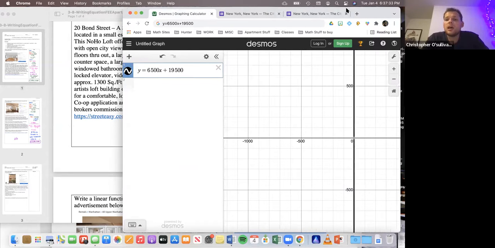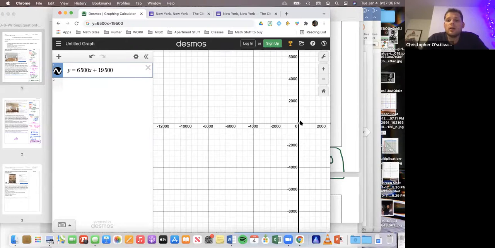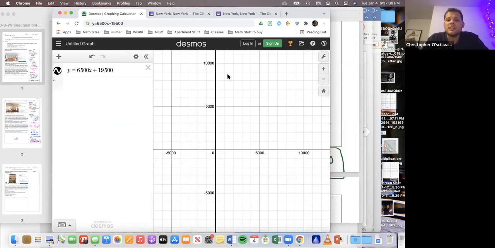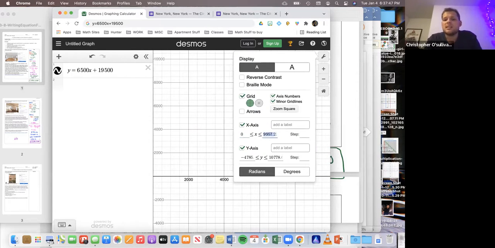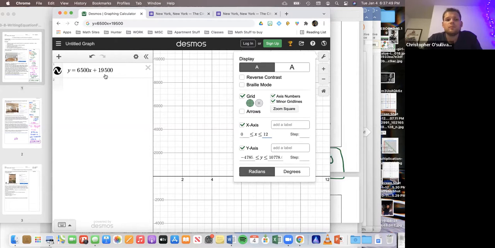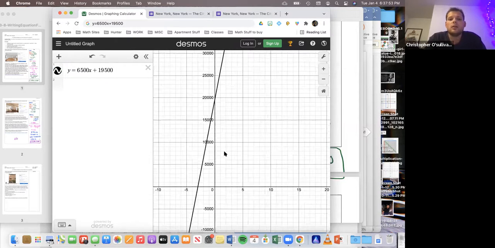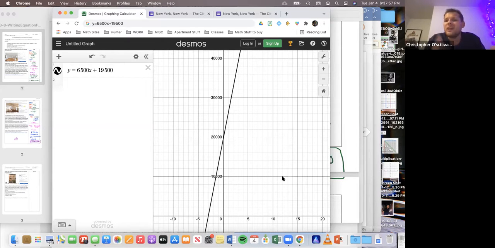Now, if you look, it's very hard to look at this graph, very hard, because it's just a straight line. So I'm going to play around with this and just say my x-axis is 0 to 12. I'm going to cheat. I'm going to show you how in a second. So I'm going to zoom out, and that gives me a nice picture of my graph. So you play around with it. You zoom out, zoom in a little.